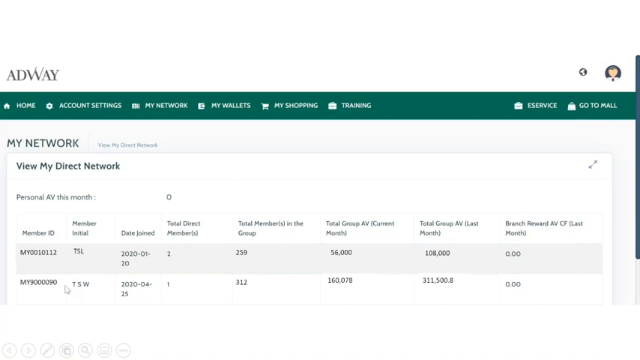Clear? So accordingly, same thing here. This is your second group. The initial is TSW. Under this group, this member only has one branch, a direct member. Under this, he or she has 312 members in the whole group. So this group is doing better, right?